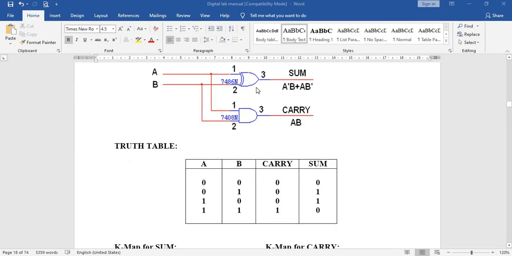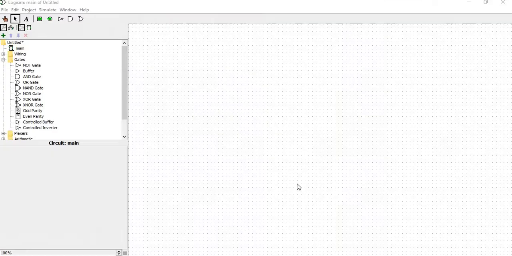The XOR gate's truth table operation is, if any one of the input terminals is high, the output is going to be high. Whereas the AND gate is a multiplication operation. If any one of the inputs is 0, the output is 0. When both the inputs are 1, the output is 1. Okay. So with this logic, we are going to build this logic diagram in the Logisim software.